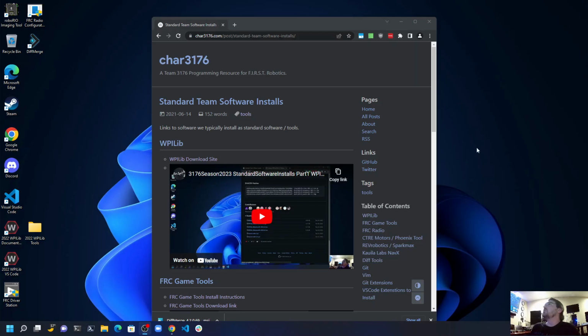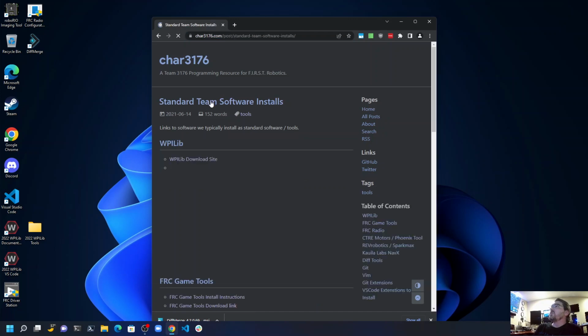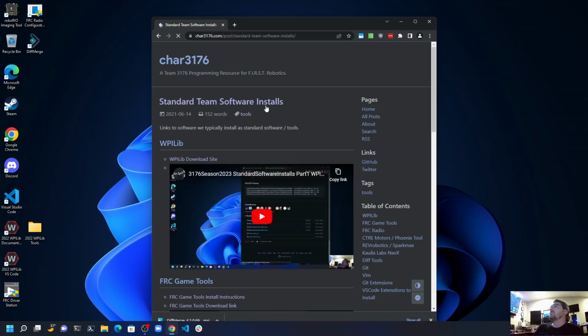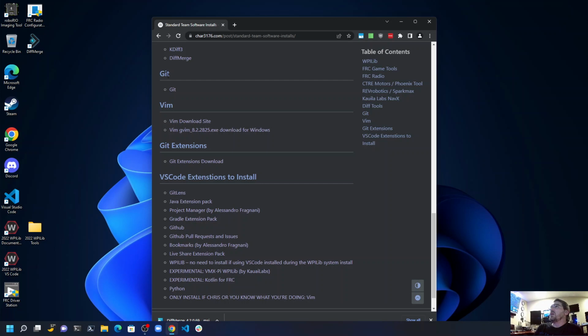All right, so to start off, you want to go to char3176.com. You then want to click on Standard Team Software Installs, and then scroll down to the heading labeled Git. Now, not Git extensions, okay? Make sure it just says Git. We will do Git extensions later. Git and Git extensions are not the same thing. They work together, but not the same thing, all right?